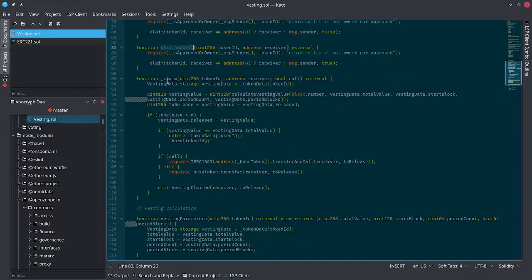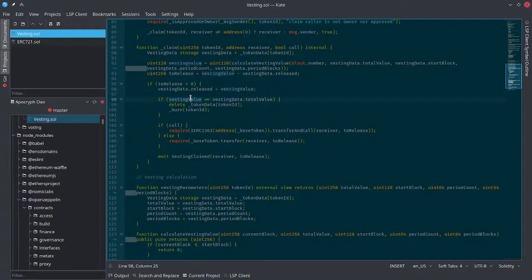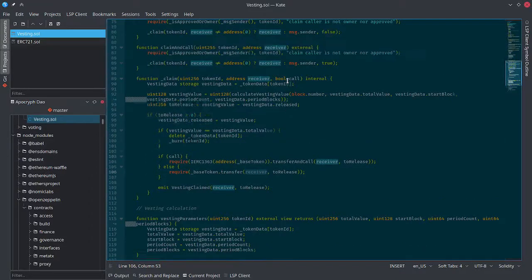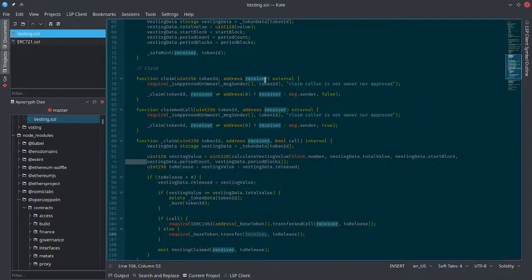Afterwards, we just have this claim implementation where we take the data of the token, and we calculate the value of the vesting, that is the withdrawable amount. We make sure that we don't release anything twice. If we are going to release the whole value of the token, we just burn the token. And finally, we make a call if needed, like we call transfer and call or transfer to give the funds to the receiver, the one the token is claimed for.